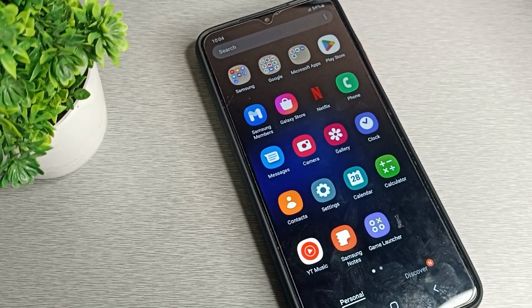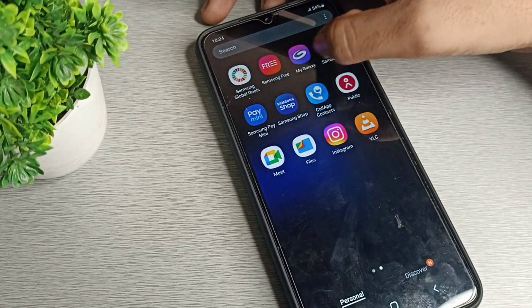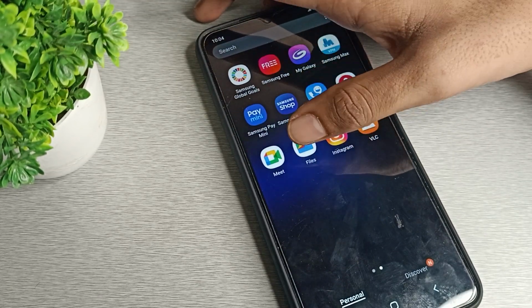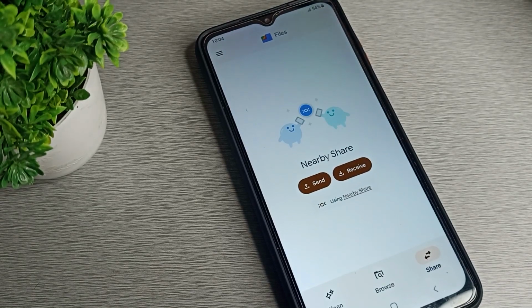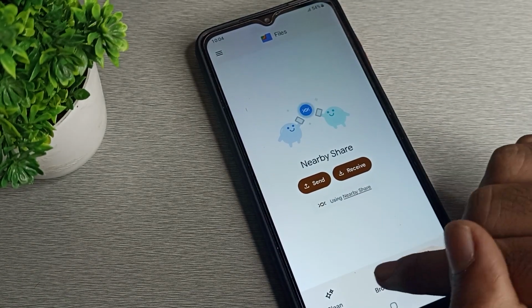Today, friends, we are going to talk about how we can turn on adaptive brightness in our Samsung phone. Friends, if you want to turn on adaptive brightness in your Samsung phone, how can we turn it on, and after turning it on, how can we use it. Today I will show you in this video.